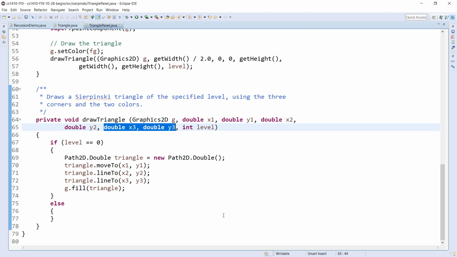Does it have to figure out where the points of the new triangle are going to be? Yeah. Remember, to draw a level n Sierpinski triangle, we've got to draw 3 level n minus 1 Sierpinski triangles. But we've got to decide where those should be drawn. So that's the work of the recursive case, to figure out where to draw those 3 triangles.